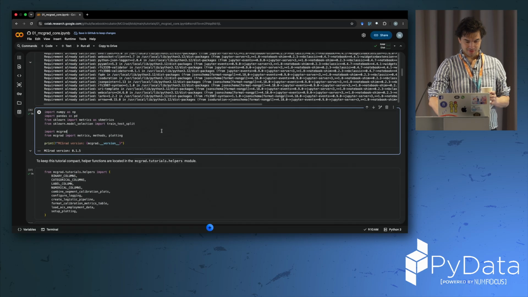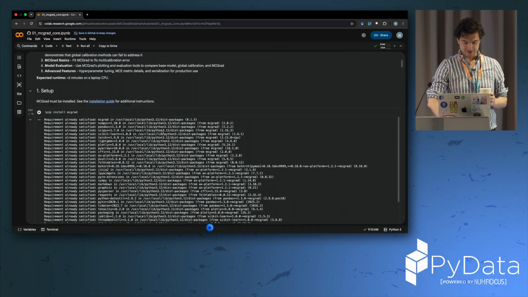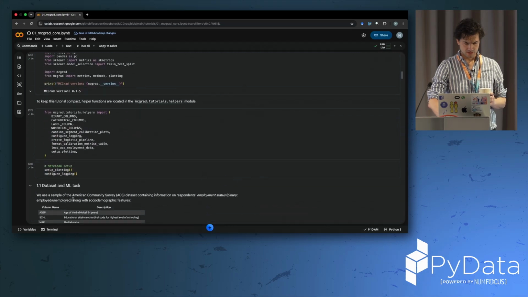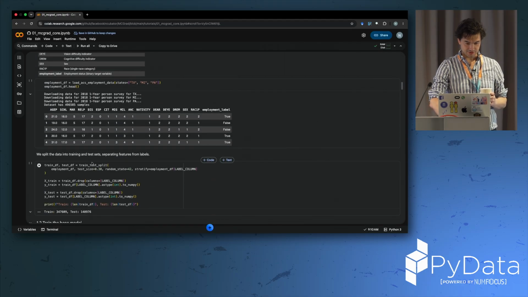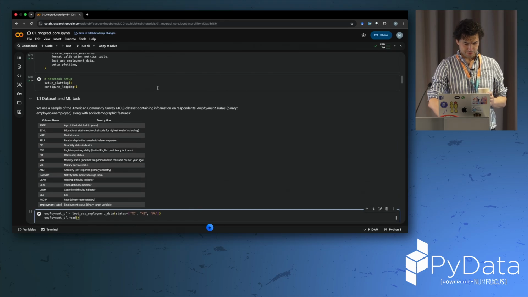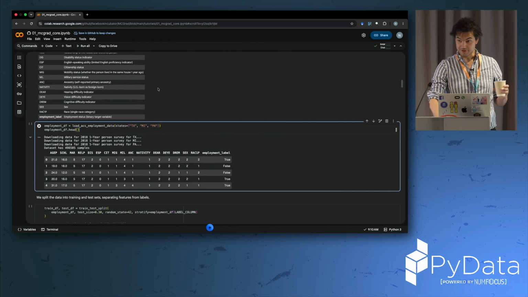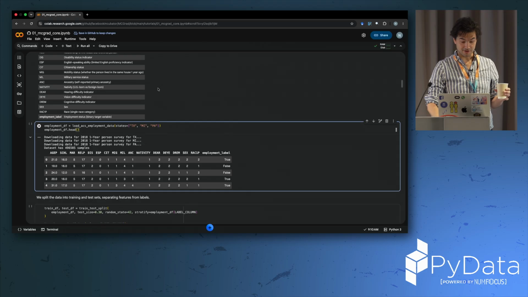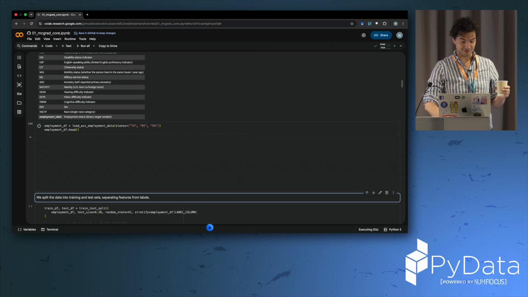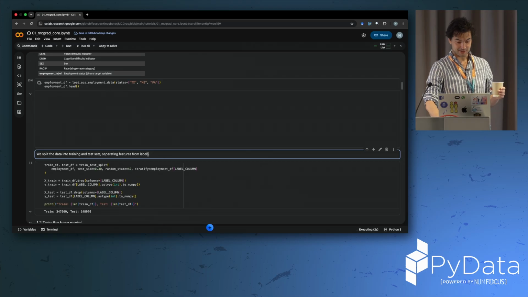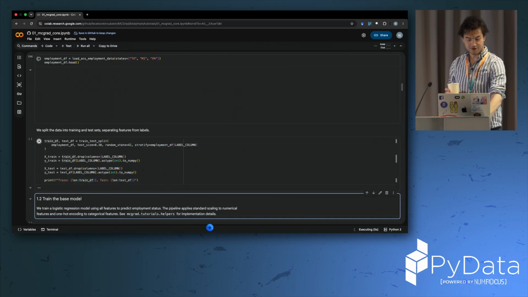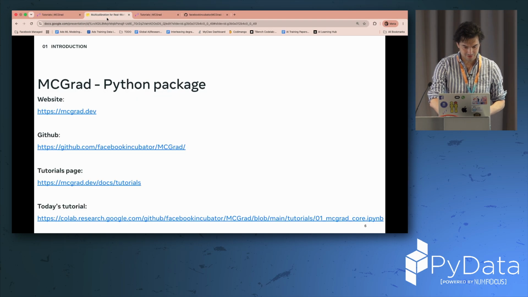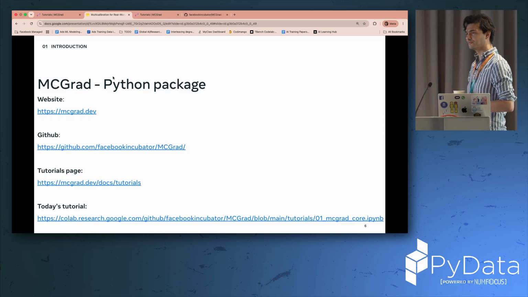The first few cells just install the MCGrad package, then do some basic imports, and then some data loading. If you want to follow along with this tutorial using your own data set rather than the one that we've preloaded here, to see what it does on your data, feel free to swap it out and follow along with that. For now, I'm just going to run the data loading cells and then hop back over to the slides, and we'll get back to the tutorial later.